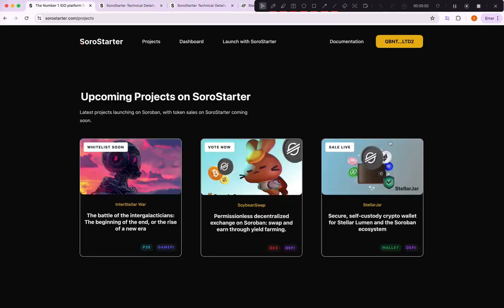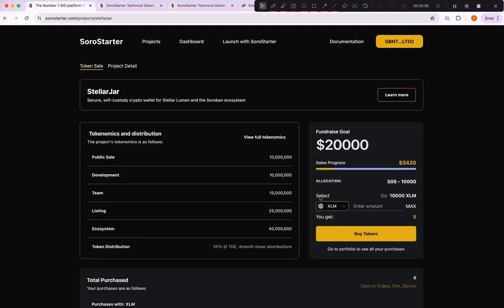To participate in an IDO, a user needs to select the project with an ongoing sale. Select the payment token. Here you can use either XLM or USDT, all FutureNet test tokens. I will use both. Firstly, using XLM, you can see the rate here. Enter the amount of XLM you want to spend, and then confirm the transaction.